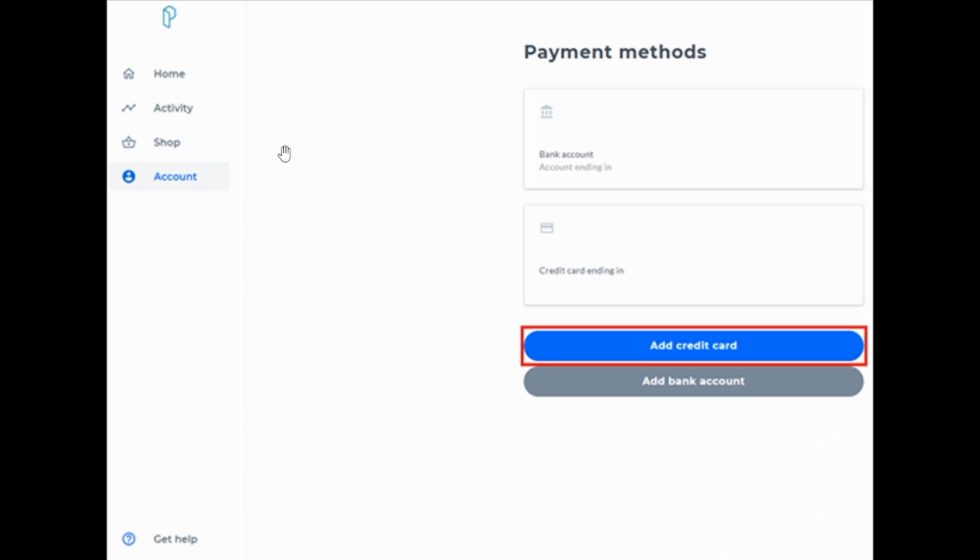Once you click on it, you can find all the bank account details or credit card, debit card details over here. If you want to add any, you can simply click on add credit card option.